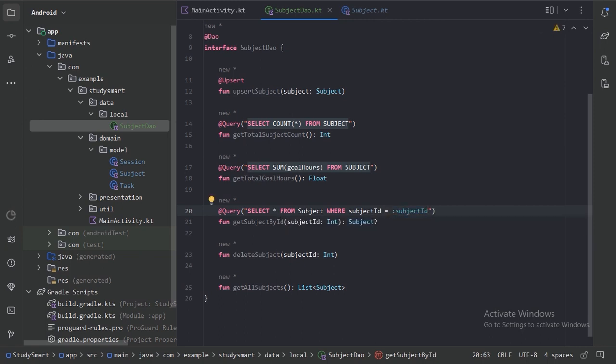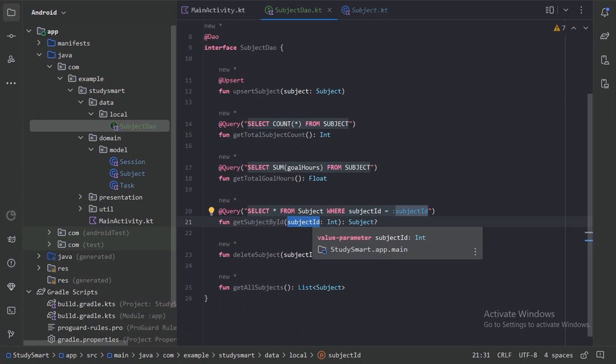So here this query is select everything from this subject entity where subject ID is equal to the subject ID we will provide. Whatever subject ID we provide, it will check the subject entity and get the subject where this subject ID column matches the provided subject ID.